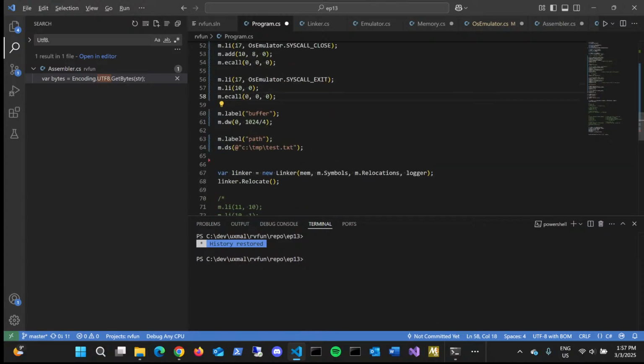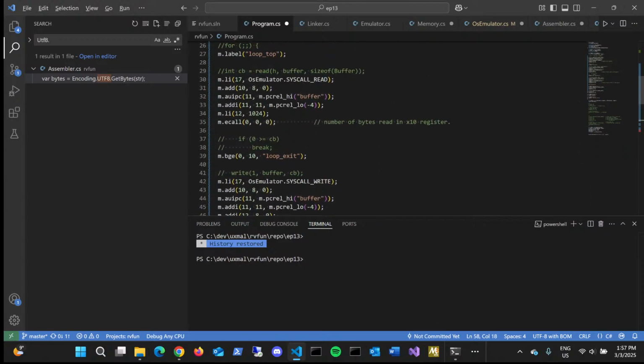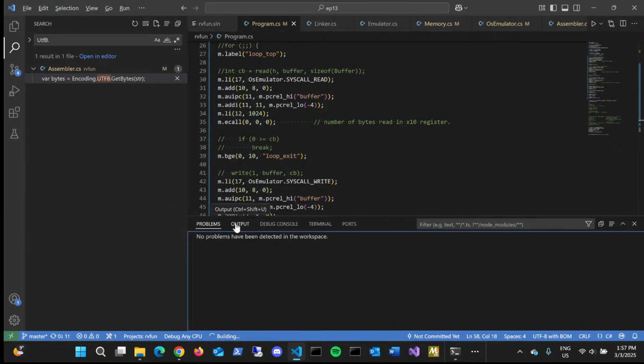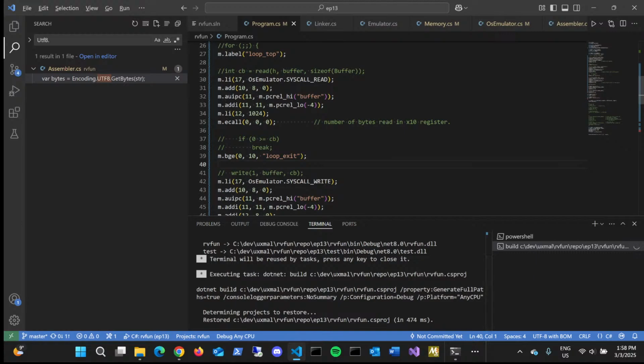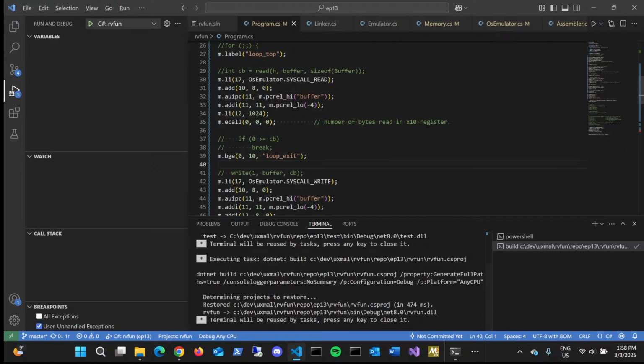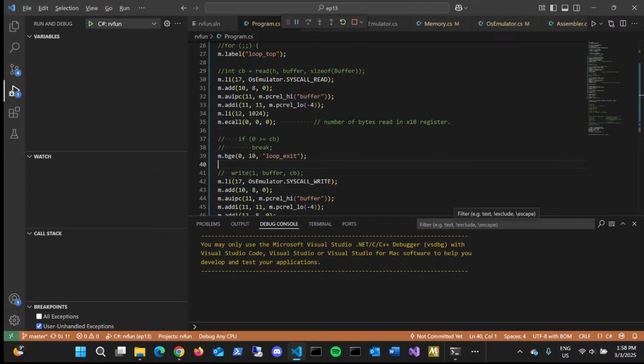But this is our program, and naturally it will not run the first time, but we'll try it anyway. Let's try building it first of all, make sure that everything is compiling. And it looks like we are building correctly, so let's try running the program and see whether it successfully runs. I don't expect it to, but I would love to be surprised.